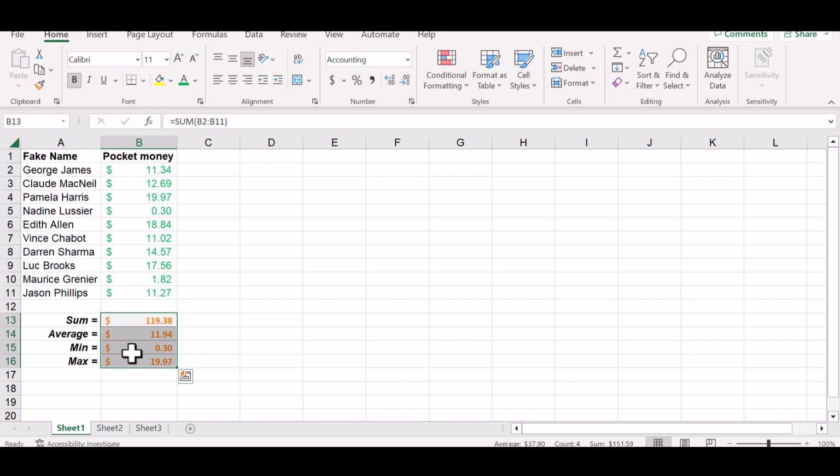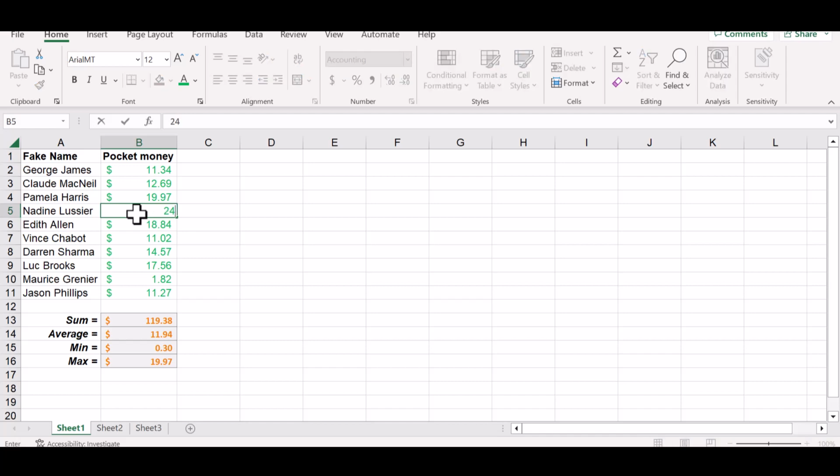Now, you could do all of this using a calculator, but the real advantage of a spreadsheet is your ability to reuse it, or the ease of reusing it. For example, we could enter different numbers every week. Perhaps one week, Nadine Lucier contributes more than 30 cents. Maybe they, on that week, have a lot more money. Excel instantly recalculates all of the statistics according to the formulas that we entered.